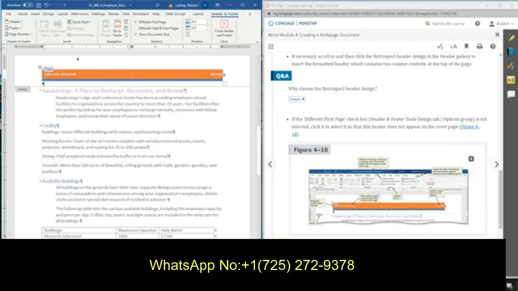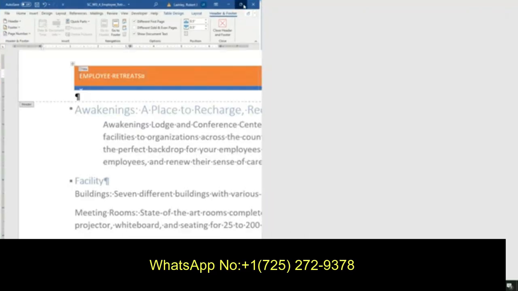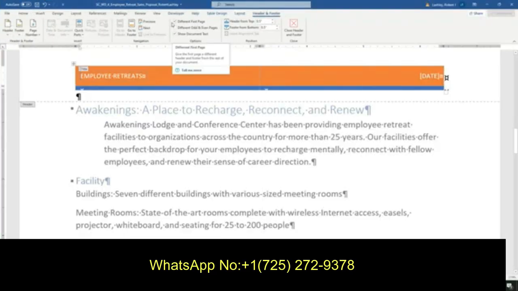Now, I need to make sure that it has different first page. So I'm going to click over here. I'm going to make it bigger so I can see my whole ribbon. And I'm going to make sure that the different first page is selected, because we don't want the header on our cover page. We just want it on pages 2 and 3.